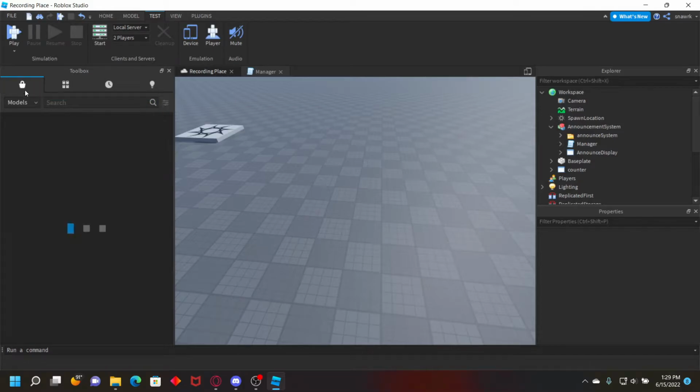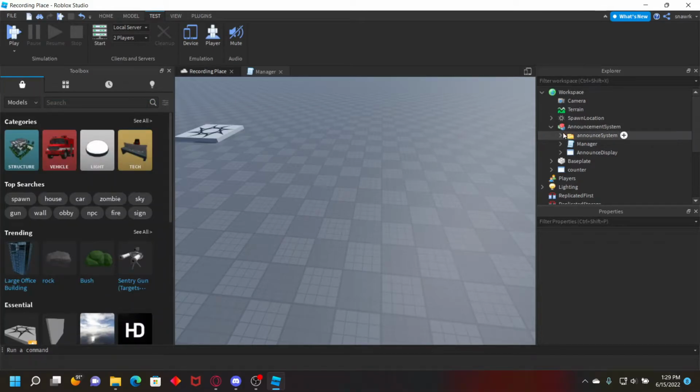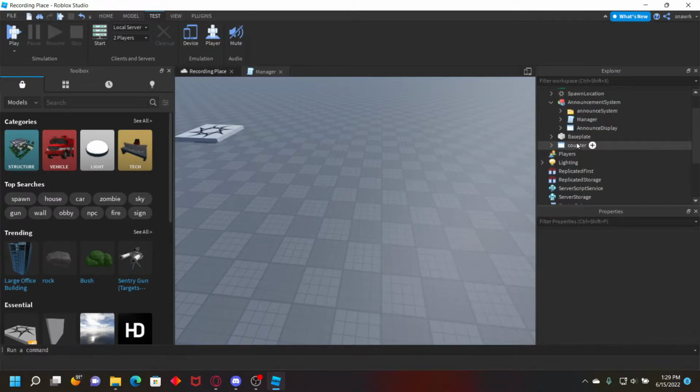Hello everyone, welcome back to another video, and today I'm going to be showing you how to set up my announcement system with Discord webhooks. It's pretty simple to use. It's pretty much just drag and drop and change the variables, and that's pretty much all it is.